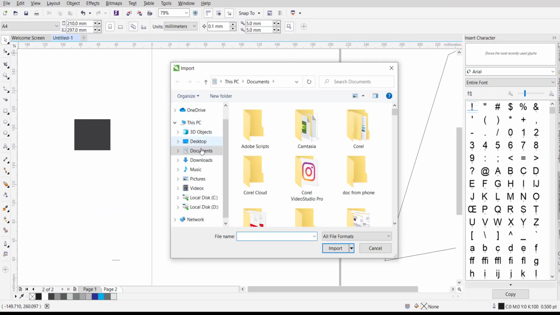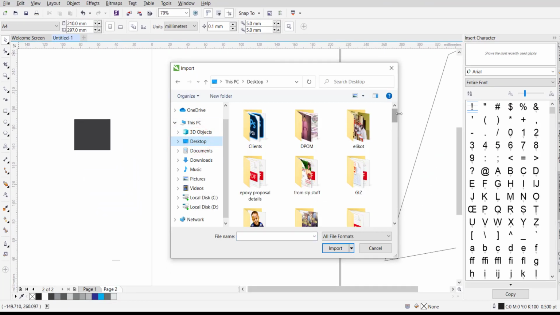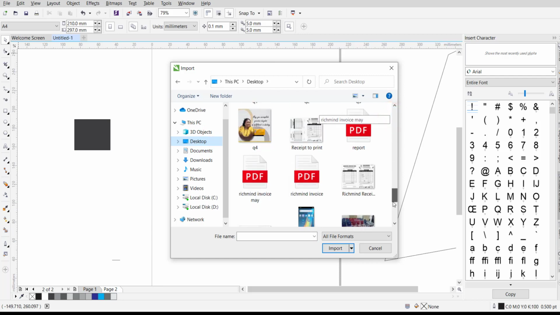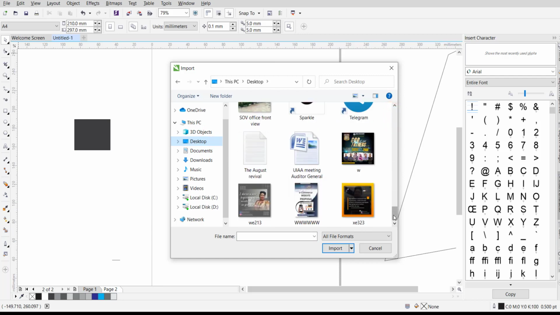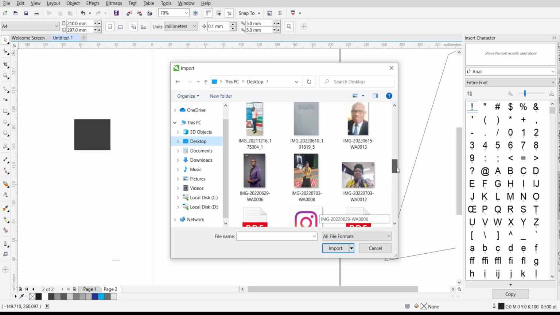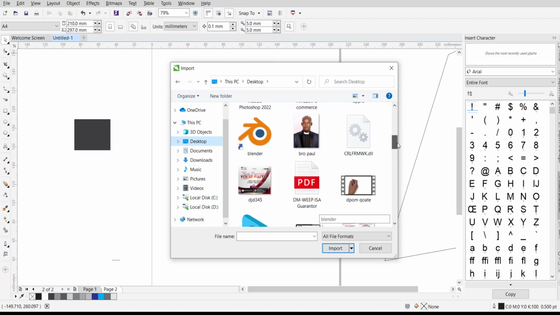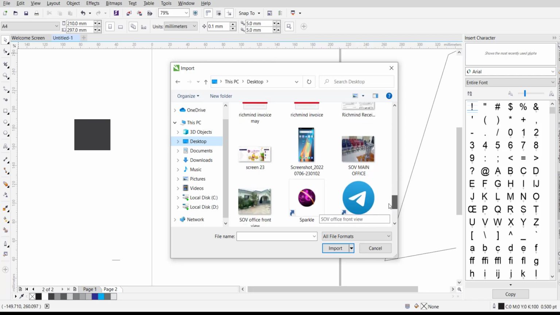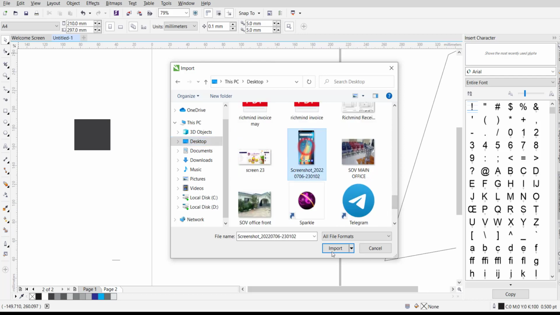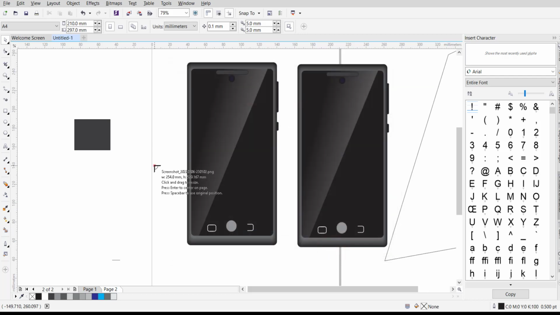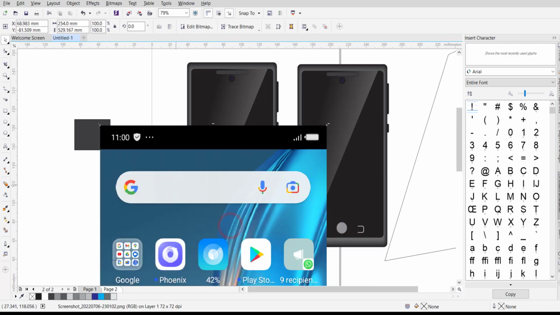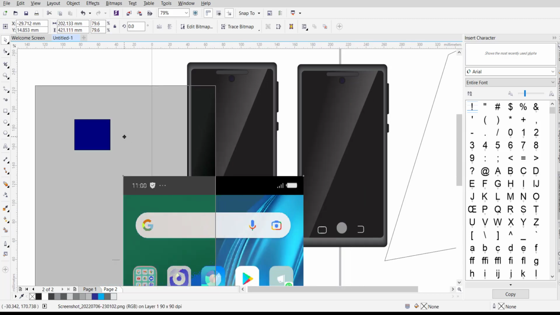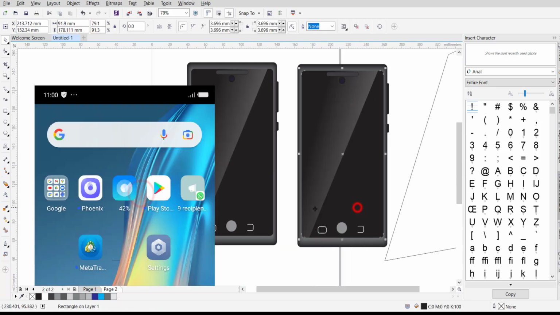You can screenshot your screen of a phone, and you can now use that as your screen image. I couldn't find my screen. Okay, this is what I'm looking for. Then just paste it. This was a screenshot of recent. Then you just reduce this and make it fit into this object.